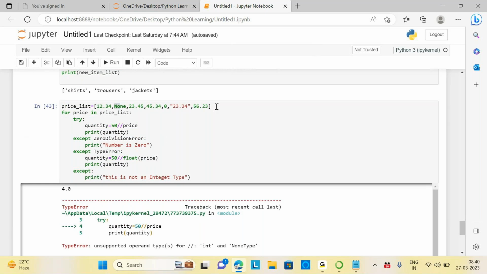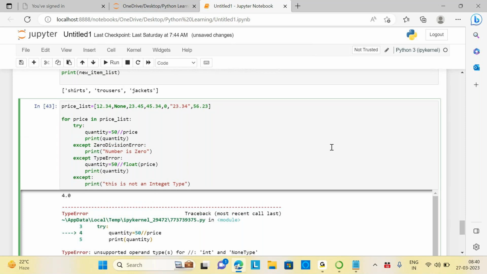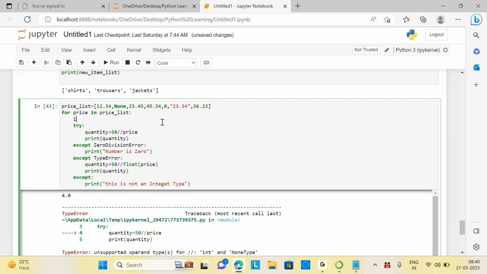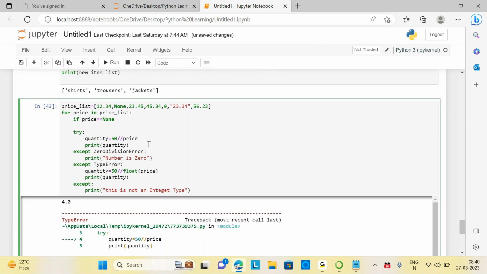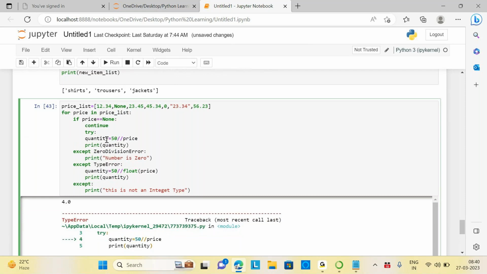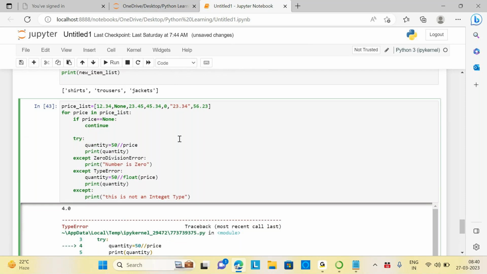So what will I do here? I'll handle it in a different way. Before the loop, no, before the try, I will say: if price equals None, then I want to continue. This continue statement will work here. Continue. Just think, okay, before just checking out now. Sorry. Now see, this is okay.